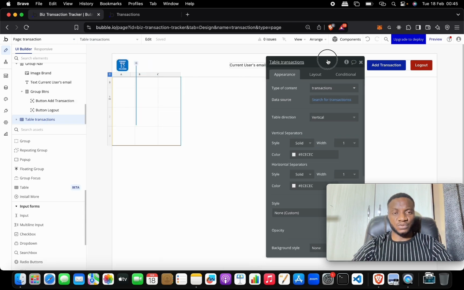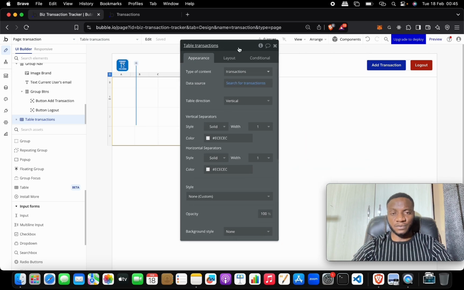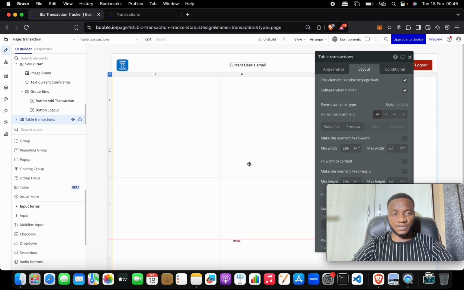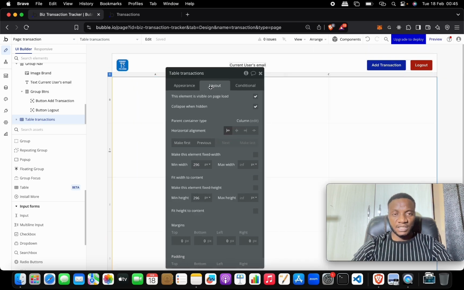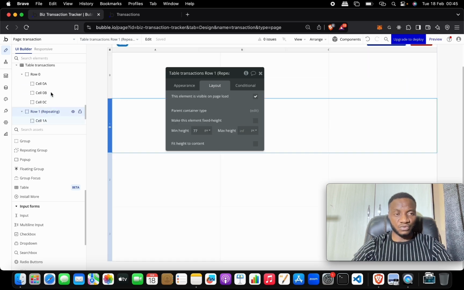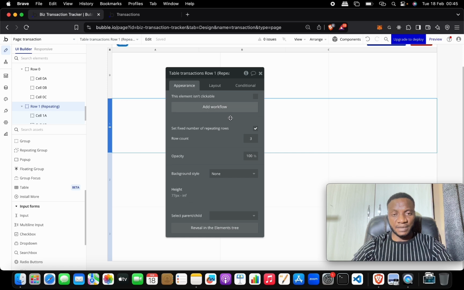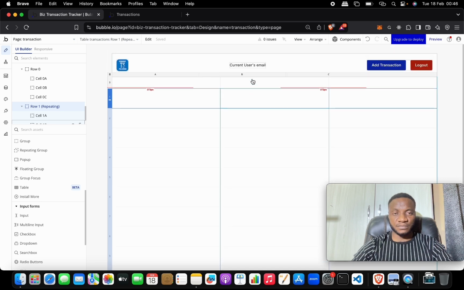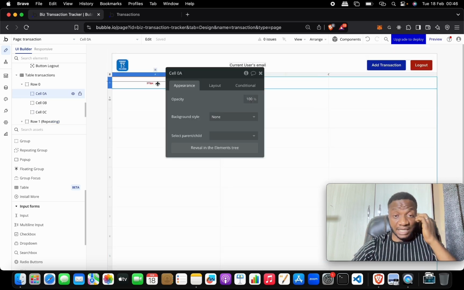Now, other things we could do for the design: let's make it full width. So come to the layout and then uncheck this fit width to content. We could also choose to uncheck this fit height to content so that it takes up as much space as possible. Okay. Then something we might want to do is to come to the repeating row 1 here, the repeating group, and here in the appearance we want to set this count to as many as we can get.